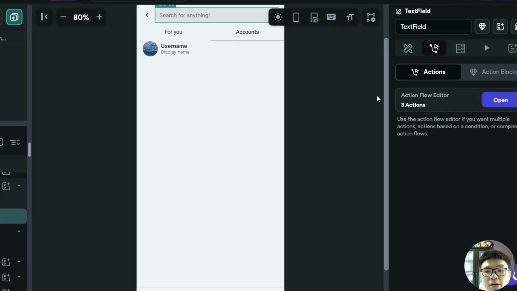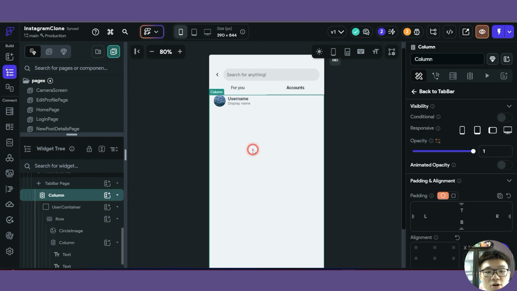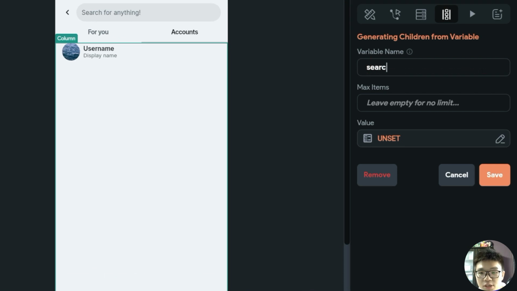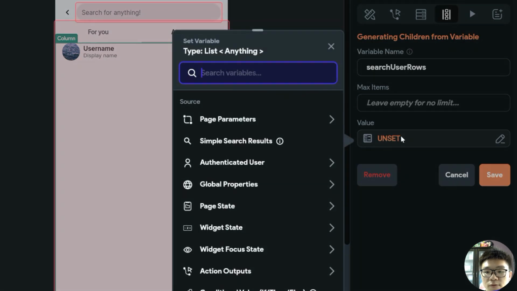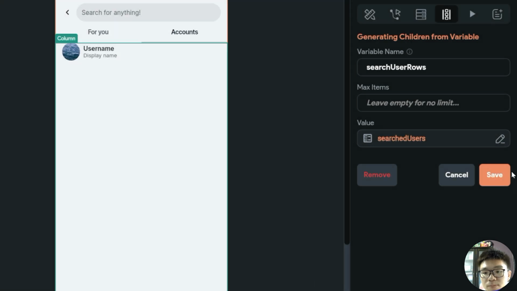We can close out of our action flow editor, and now we want to display the results of our searches inside this column over here. So we click on the column, and now we want to go to generate children from variable. For this, we can give it a variable name of search users. Oops, search users is already in use, so search user rows. Then for the value that we want to specify here, it will simply be our page state searched users list over here. Click on confirm and save.